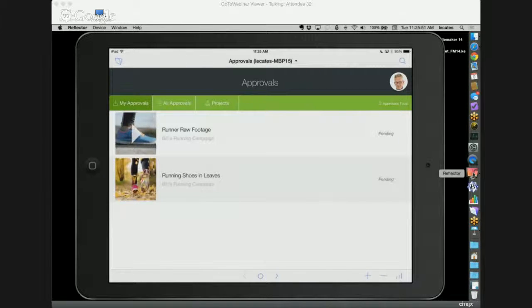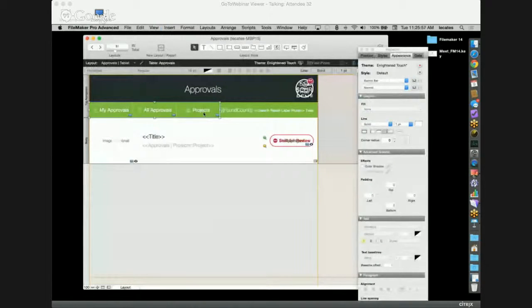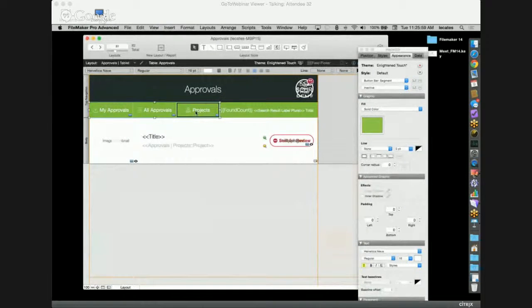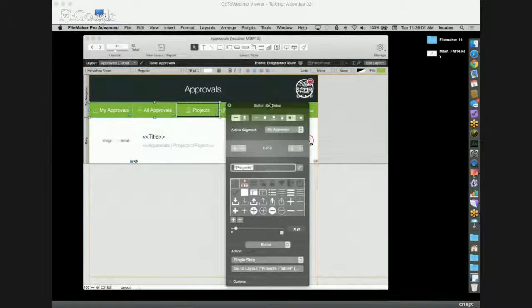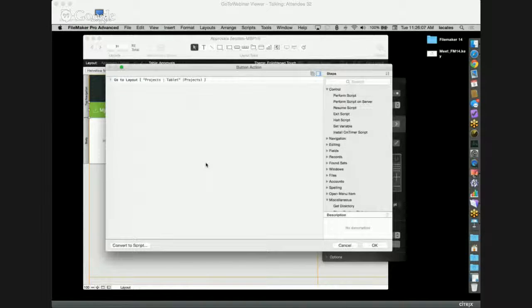Okay, so let's do that by going back to FileMaker Pro Advanced again. Go into layout mode, and I'm going to select that projects button, and I'll double click on it to bring up our heads up display here for button bar setup. And down here at the bottom where we have our action, I'm going to click on it.